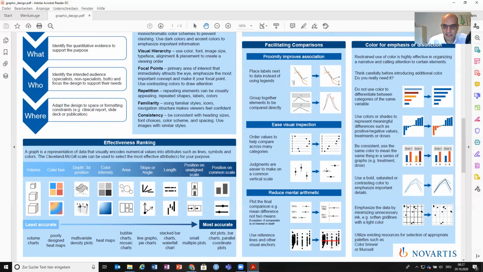Reduce mental arithmetic. If you're interested in the difference, maybe just plot the difference. If you're interested in the odds ratio, well, plot the odds ratio. That way you can get rid of lots of information.